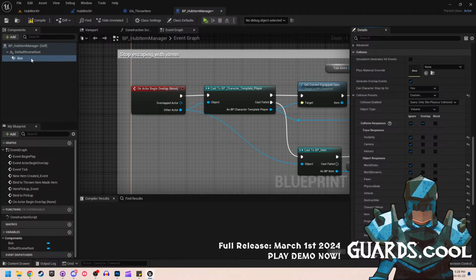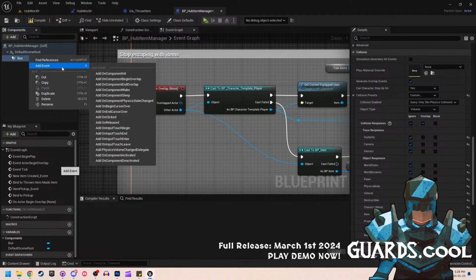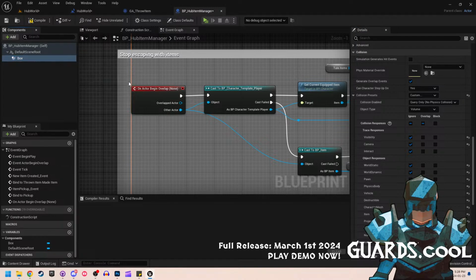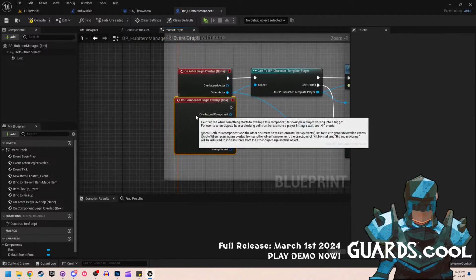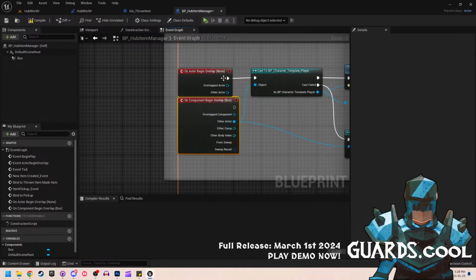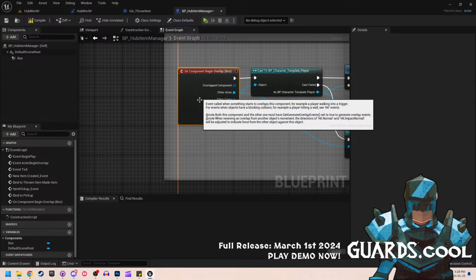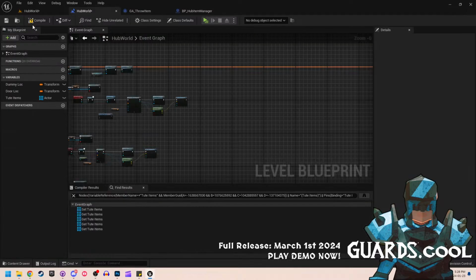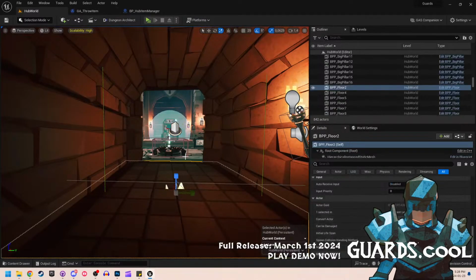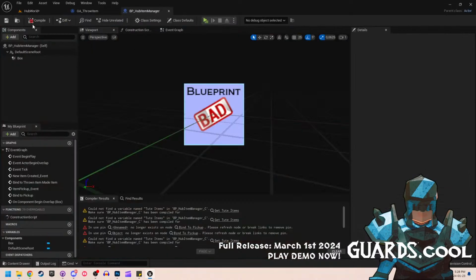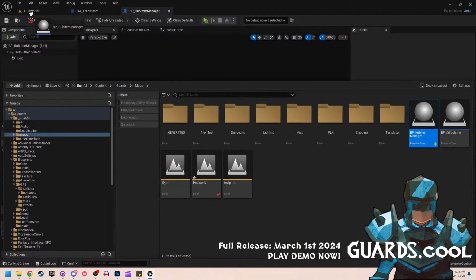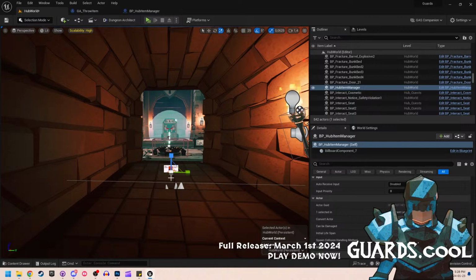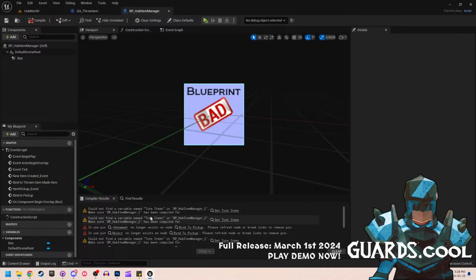Cool. And so we add an event for that on begin overlap. Just bring that up. We've got other actor, goes in here. This goes in here. So now we've got this little box. There's some errors in here, so we'll just save it for now. Should be able to compile this and it works fine. Cool. So that's the hub world cleaned up. We'll get rid of this. We'll drop this into our world, and then we'll start fixing the issues.